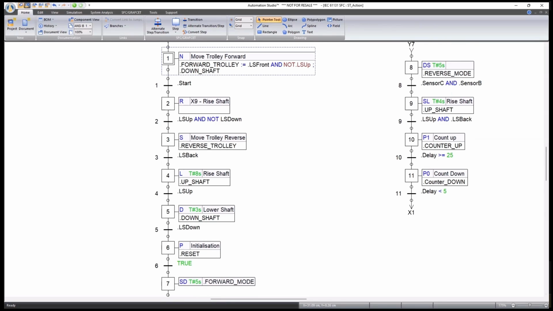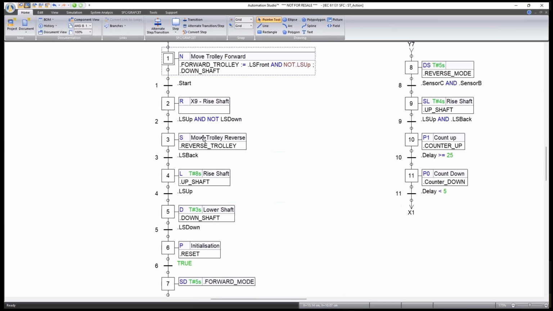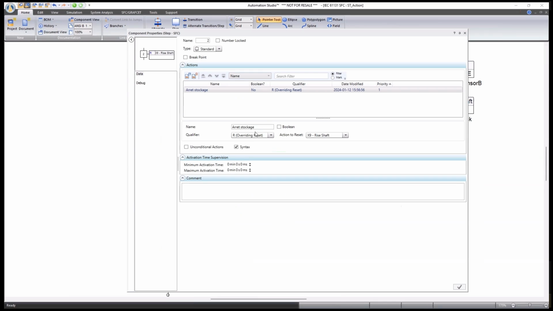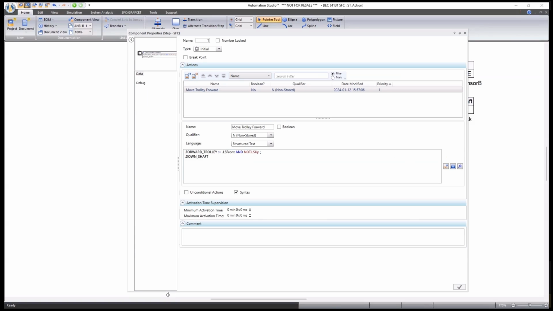With the structured text, as soon as you add the step and select the action, you can just start typing in your structured text. I just happened to pick one that wasn't a structured text. This one here I meant to pick. So you can just start typing that in straight away.